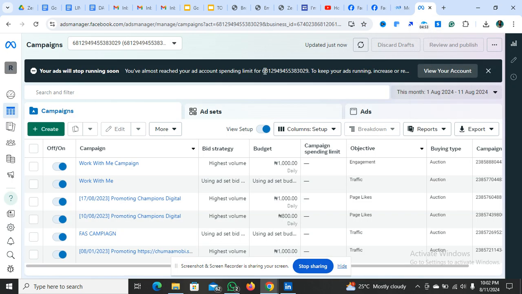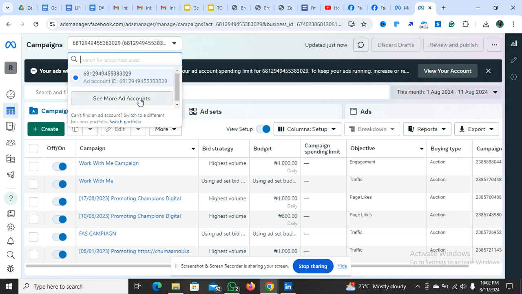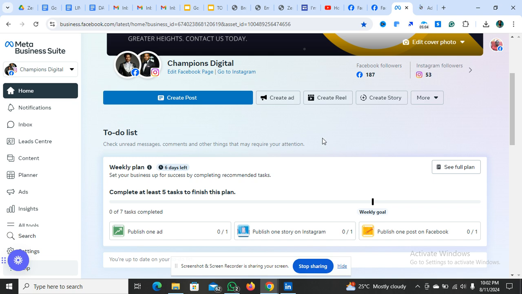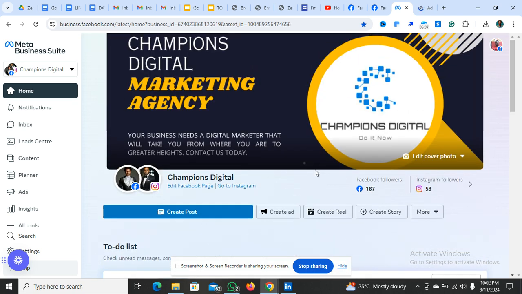So let me revert back to my ad account. Okay, let me go back to this ad account so that I can open up my Business Suite. So this is what a Meta Business Suite looks like. Here you can see Meta Business Suite. This Meta Business Suite is basically one place where you pair your Facebook and your Instagram accounts together, right? You pair your Facebook page. You see here, it says edit Facebook page, and then you also pair your Instagram account together, right?